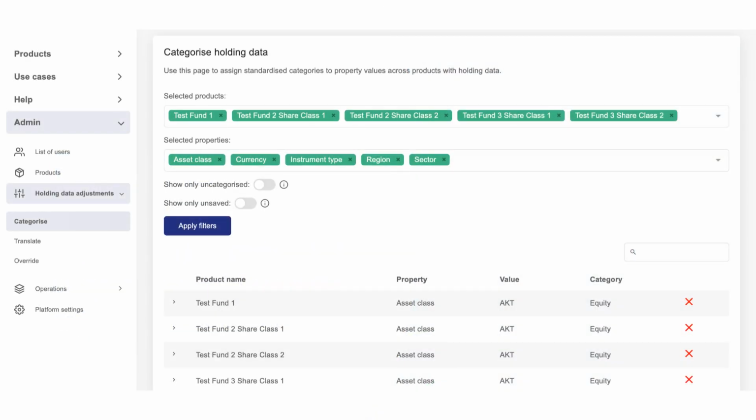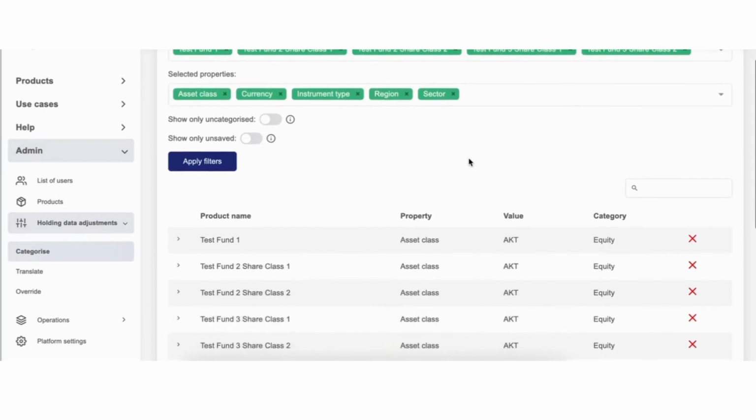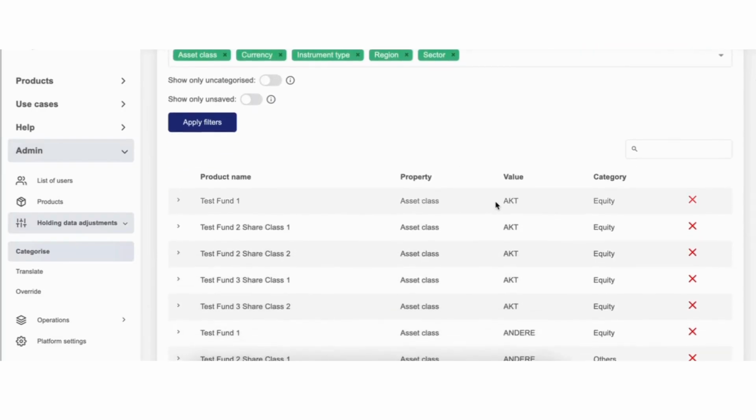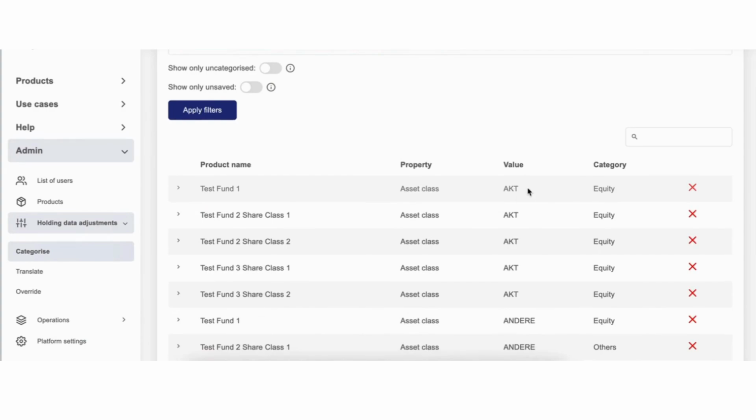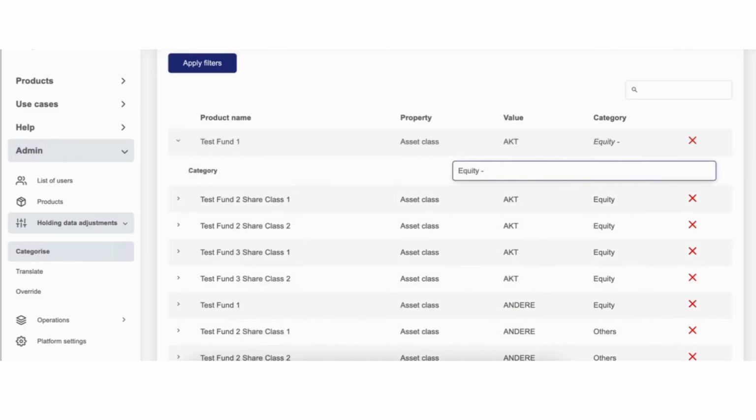The Categorize subsection lets you rename the values of categorical properties that are automatically updated on your Finlens platform. You can do this for as many products as you like, all at once. For example, for the selected product and the property called Asset Class, if a holding is a stock, the data provider used in this demo might return the value AKT, which doesn't look very user-friendly. You can choose to rename it to something clearer, like Equity.